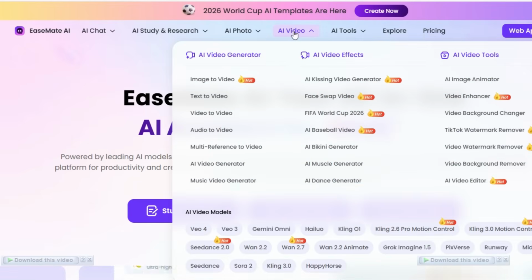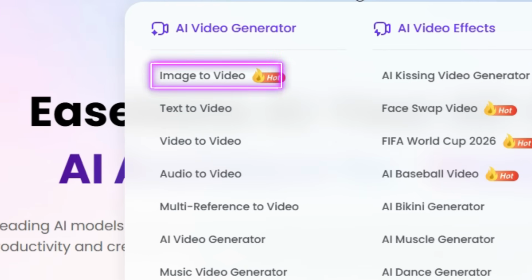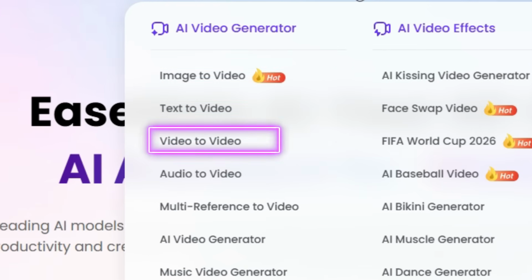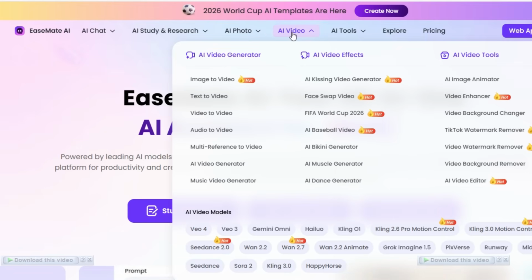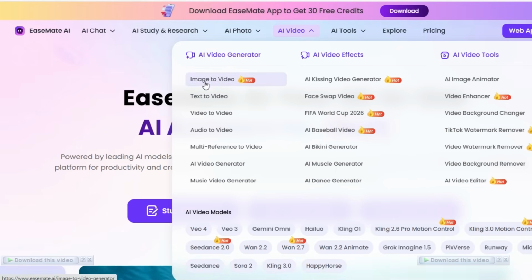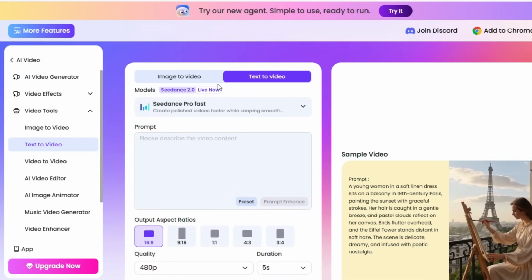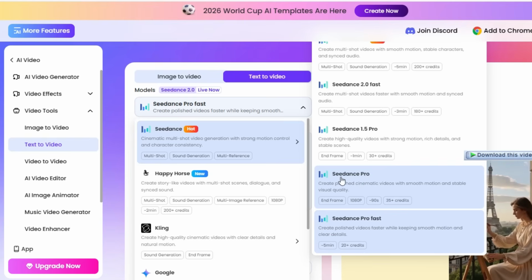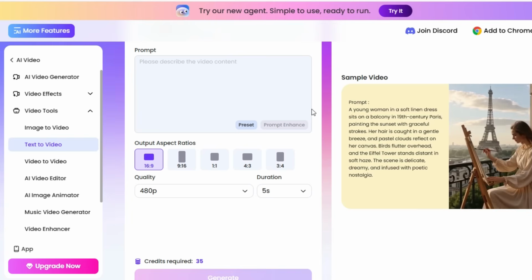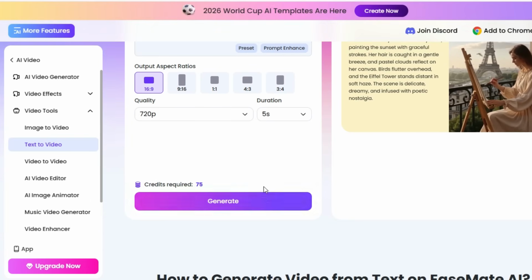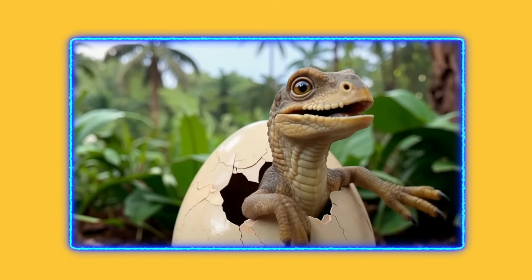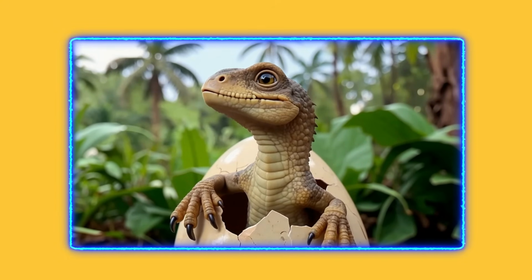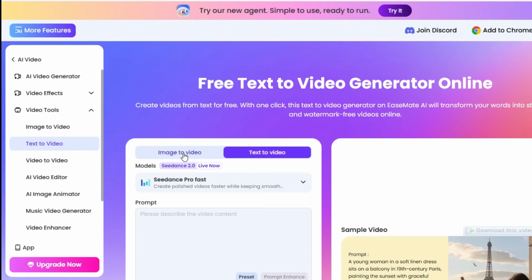Under the AI Video tab, we have options like Image to Video, Text to Video, Video to Video, and many more incredible tools available here. Then, we are going to the text to video option, so let's click on it. Once the generator opens, you'll see a model's drop-down selection. Clicking it reveals several powerful options. I am choosing the Seedance Pro model. Let's type in our video prompt. Perfect. Go ahead and hit generate. And wow, look at that. That is absolutely incredible.